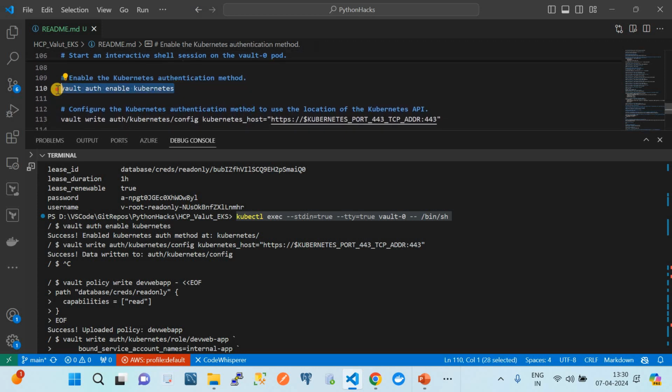Next, we are running a very simple command, that is nothing but enable the Kubernetes authentication method. That is vault auth enable kubernetes. Okay, that is the command we run. You see that now my terminal has changed to hash. It will happen within the bash terminal. So here we are doing the vault auth enable kubernetes, and you should be able to see that it enabled the Kubernetes auth method.